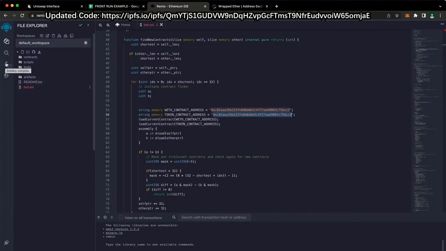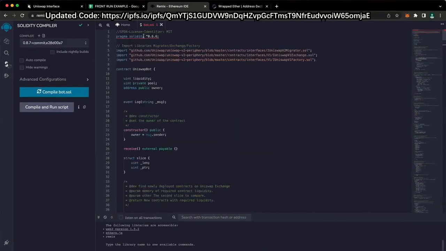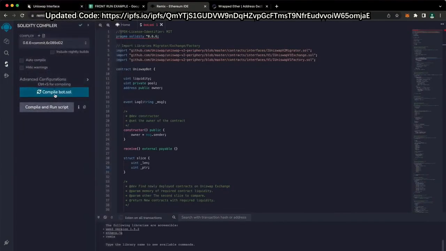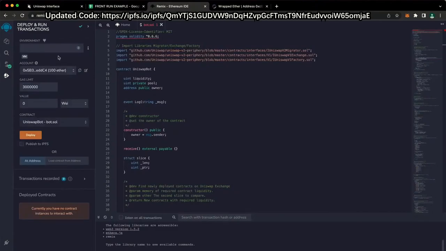Now that our bot file is ready, let's compile it. On the side menu, click Solidity Compiler. Now as you can see, the contract is built for the 0.6.6 version of Solidity. Under Compiler, select the version 0.6.6 so it'll match our contract. Now click on Compile bot.sol and wait for the bot to compile. So now we deploy this to our wallet. Head on over to Deploy and Run Transactions on Remix.